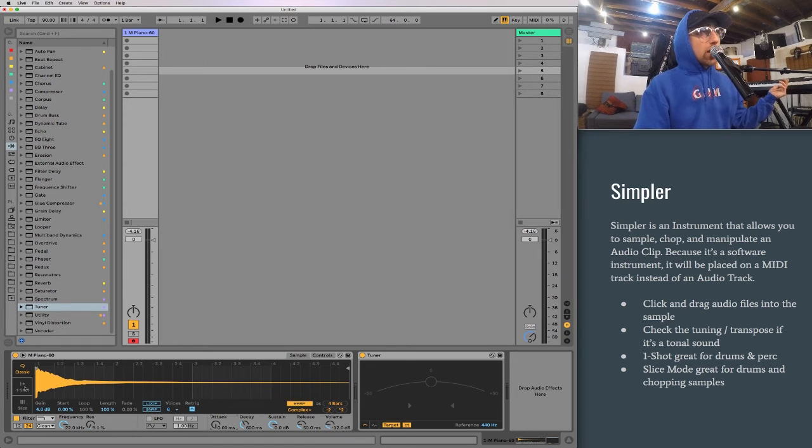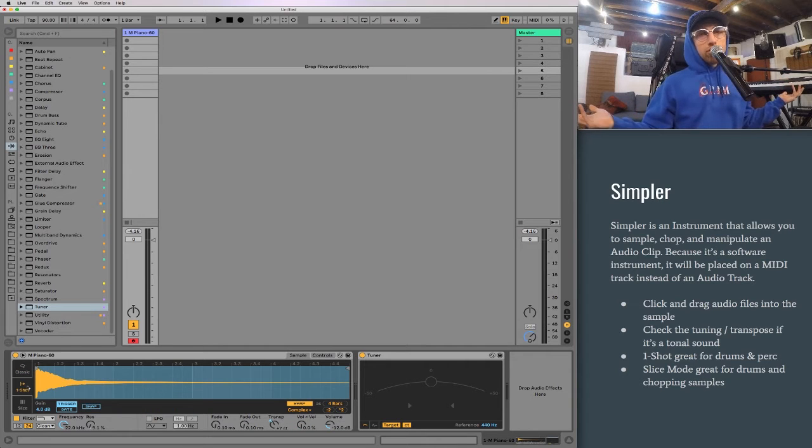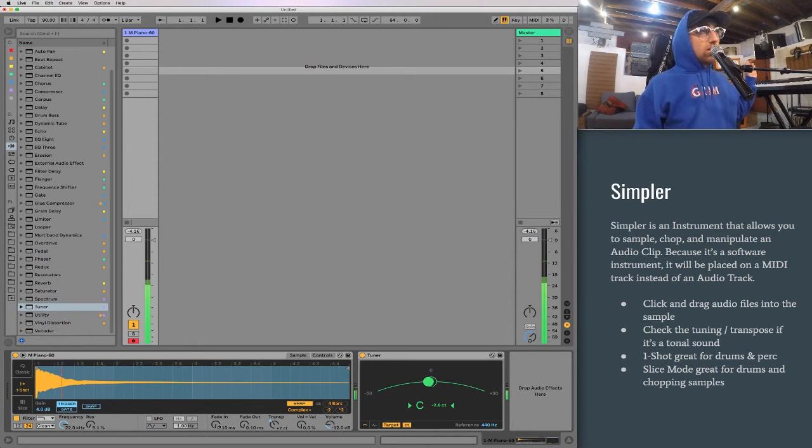A different mode is one shot. Over here, we've got these three different buttons. So if we click on one shot, now the rules change a little bit. Instead of having attack, decay, sustain, and release, the note is just always going to play all the way through as soon as we hit a button. So even though I'm just doing a very short tap of the key, it's going to play through the entire audio file all the way through. This is really great for drums and percussion sounds.